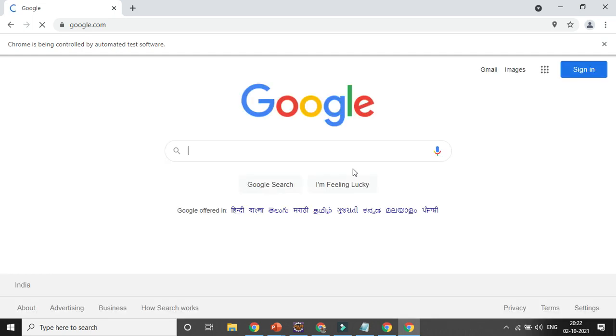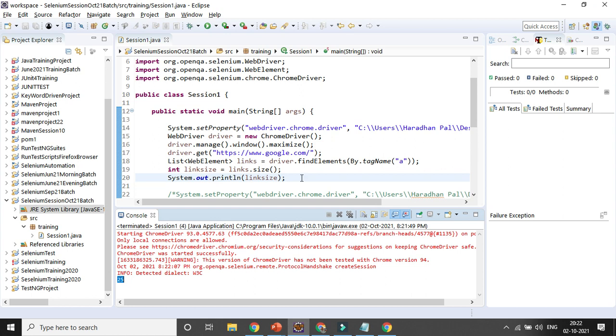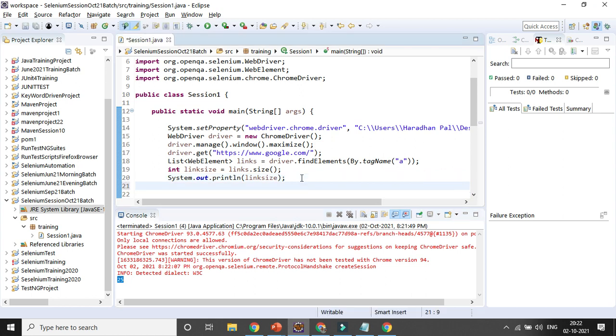You can see Google is opening, and now it will print how many links there are. It is not closing, so I can close it, and it will give me all the links. Okay, 25 links available. Now if you want to print all the link names, you need to use a for loop. Right now no need to worry about the for loop, it is just the starting point. All the loops will definitely be discussed in detail.